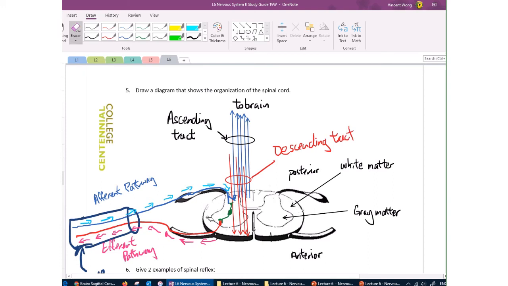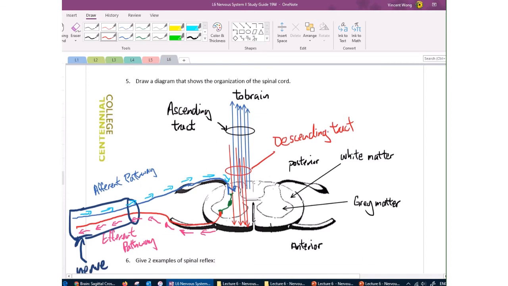The sides are kind of a bit of a mix. There are both ascending and descending tracts on the sides, so don't worry about that for now. Just know that ascending sensory information is at the back, and motor information will be coming down at the front. So that's pretty much the organization of the spinal cord and the kind of information that it carries.